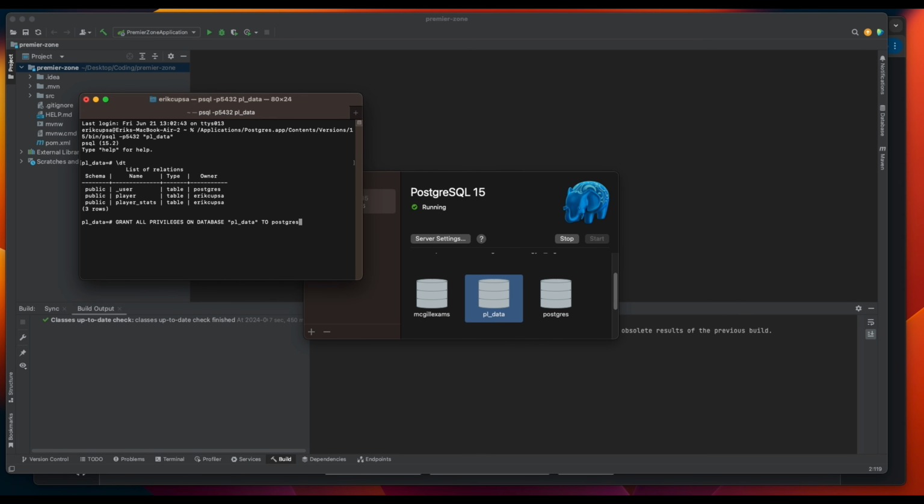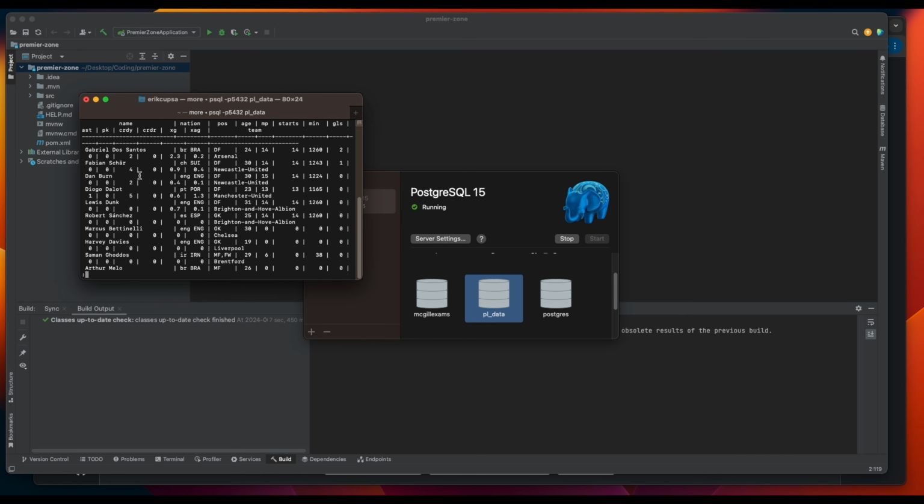To postgres. And now also do the same thing, but for your own account, which is on database premier_league_data to Eric Kupcha for me, but this is just going to be your username. If you want to verify that everything is working well up to this point in your database, you could go ahead and do select all from and then your table name. So in my case, it's going to be player_stats, and you'll see that I do in fact have the players loading correctly.